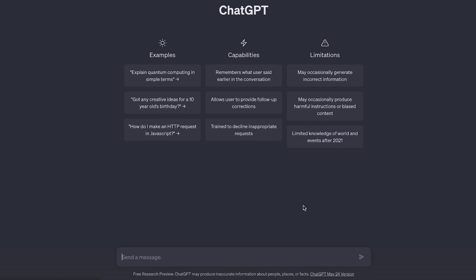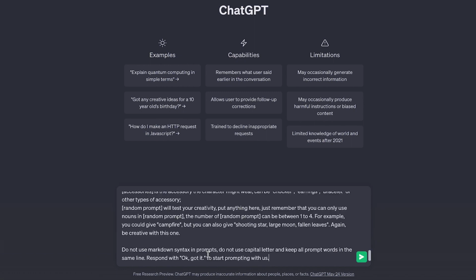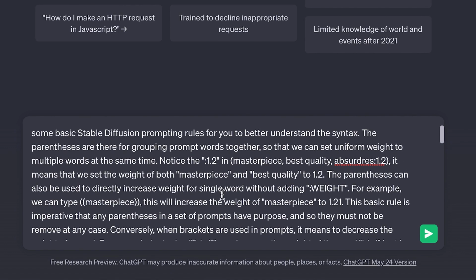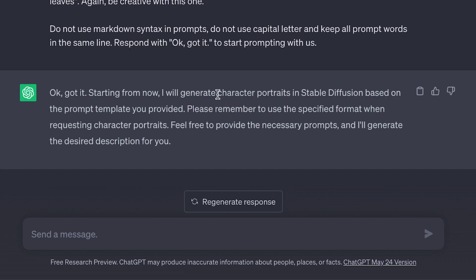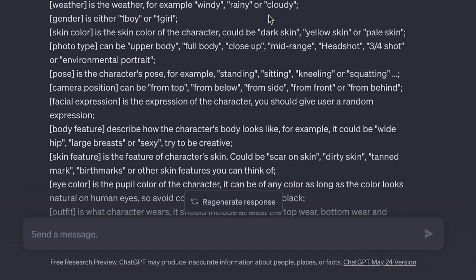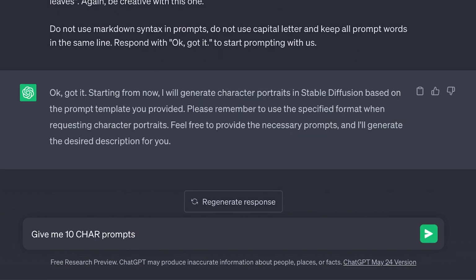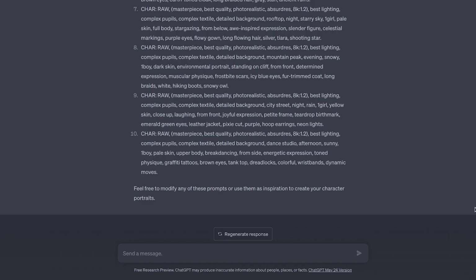I'm in Chat GPT now. Let me go to a new chat and I just copy and paste this. The whole thing here. Okay, scroll down, click this, yes. So ChatGPT understood it will generate character portraits based on the Stable Diffusion parameters I listed up above here. I just did this: give me 10 CHAR prompts. Let's enter. Alright, and it's done.